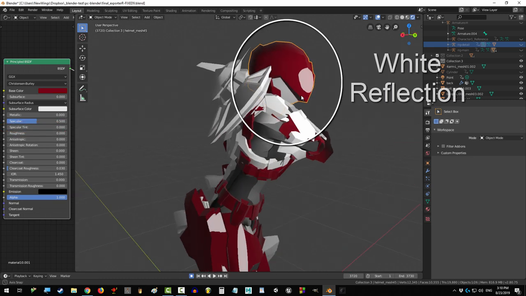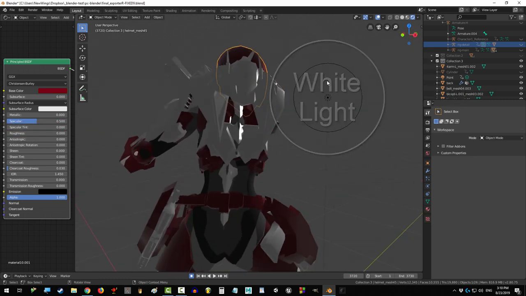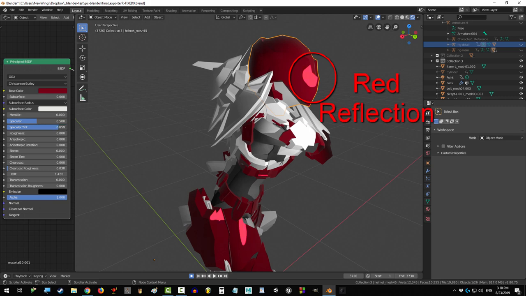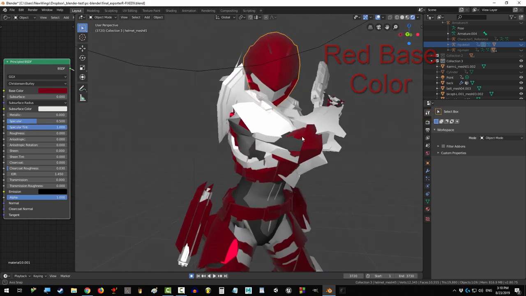Specular tint. Normally, your reflection will be the same color as your light source. But if you want the reflection to be the same color as the object, move this all the way up instead.